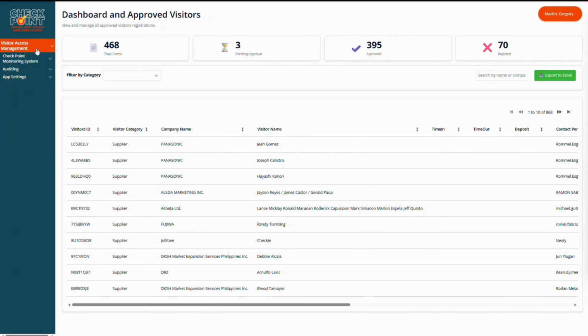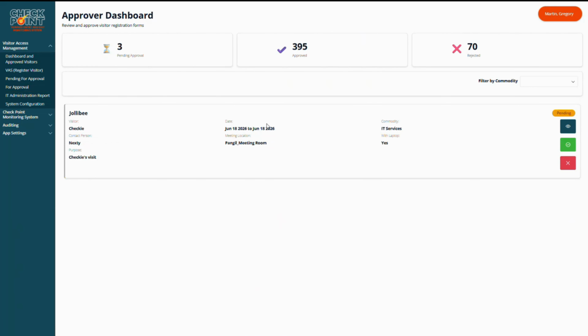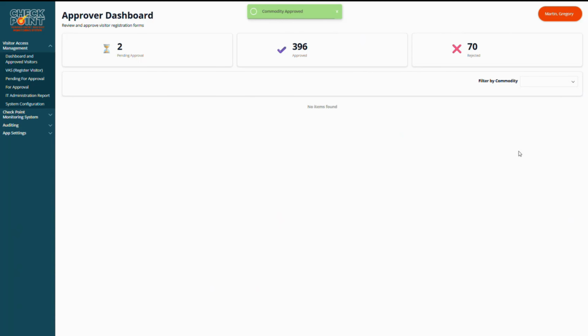As approver, under Visitor Access Management, click for approval. Here, the approver can view all visitor requests for approval and also the important details. To approve, click the check button, and to reject, click the X button. For this case, we will approve the request.